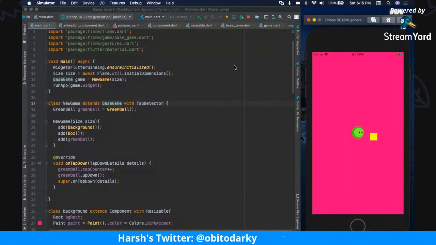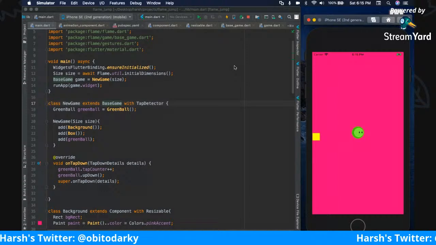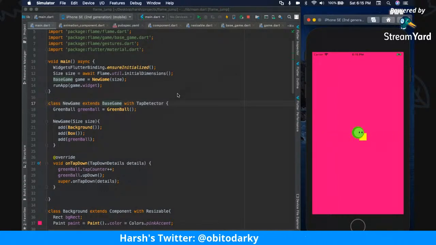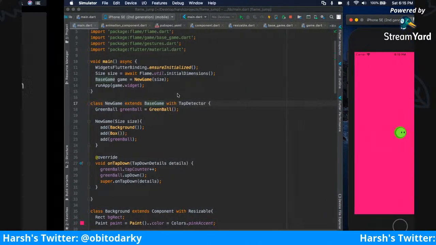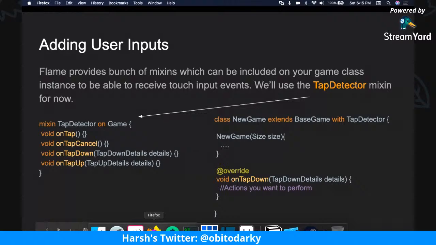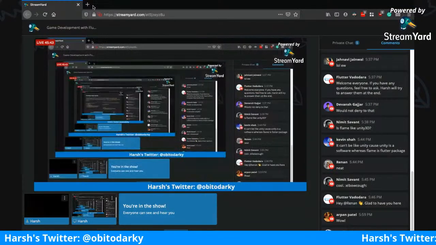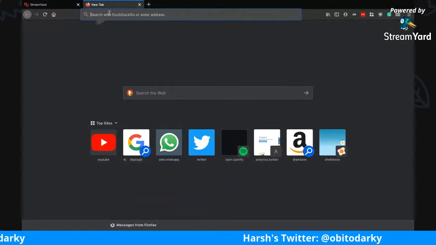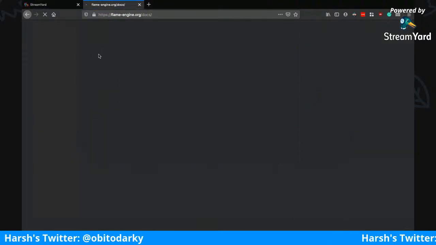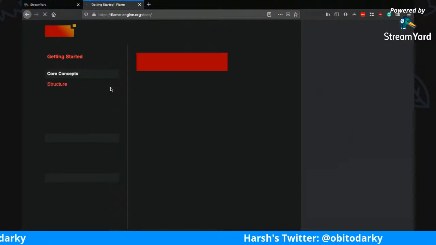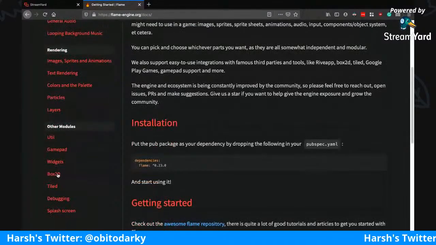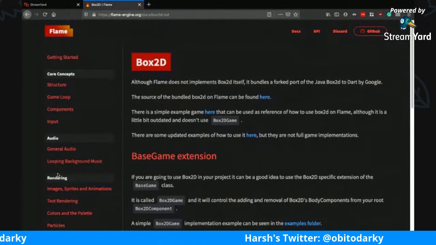So for that, you can use something, not exactly Flame, but there's a library called Box2D. So actually let me see if I can, oops. Let's actually go to the documentation. And Box2D is basically like a physics engine that you can use for Flame.